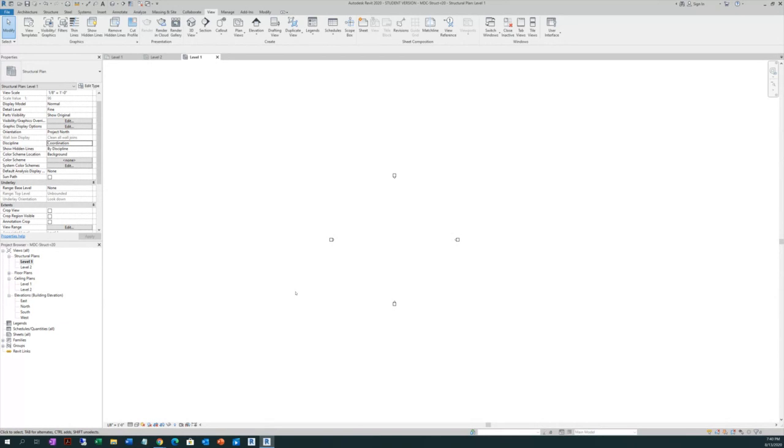But the best way is a Revit to Revit link file, or you can even link a CAD file that you can later unload. Okay, see the difference? But not to import. So now what we are going to do, we have our structural open. We are on level 1, correct?